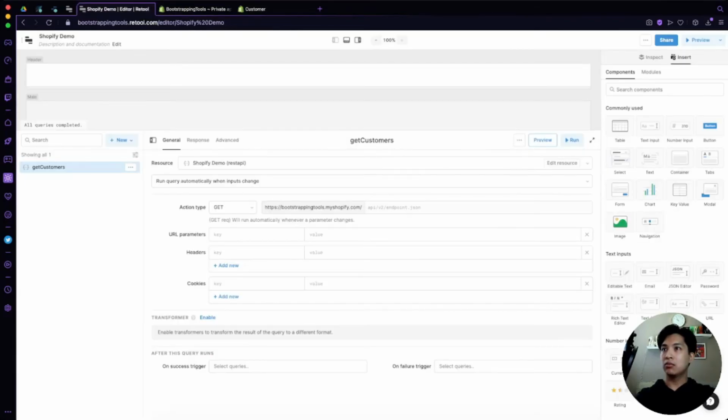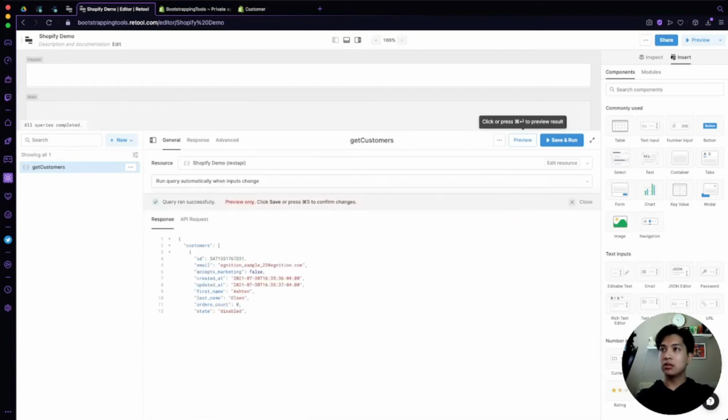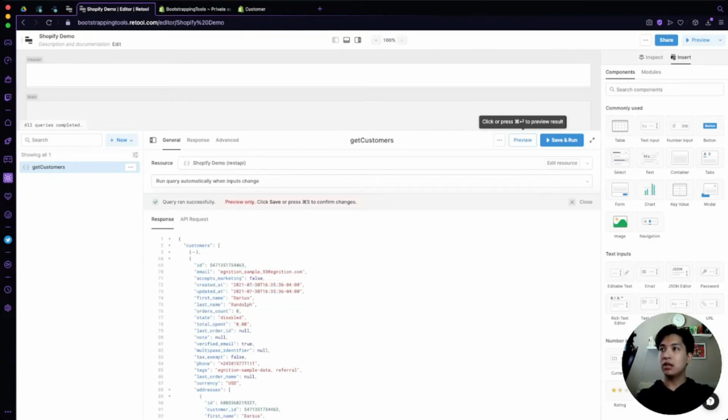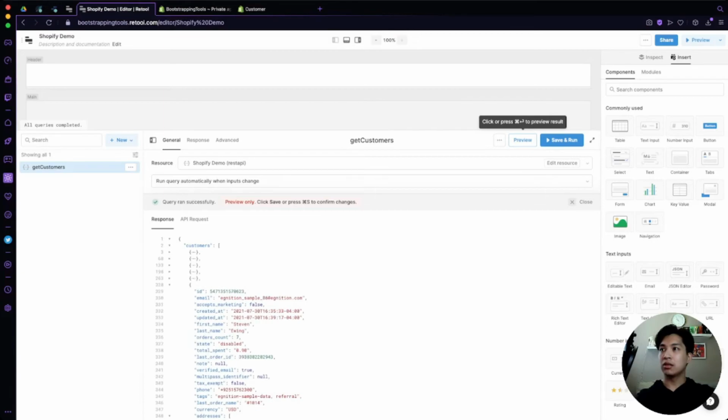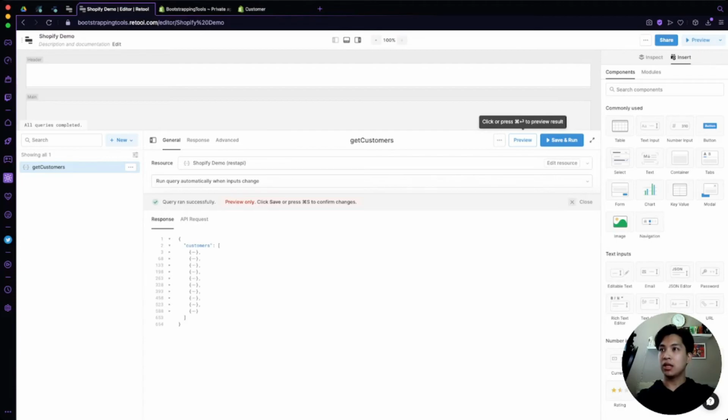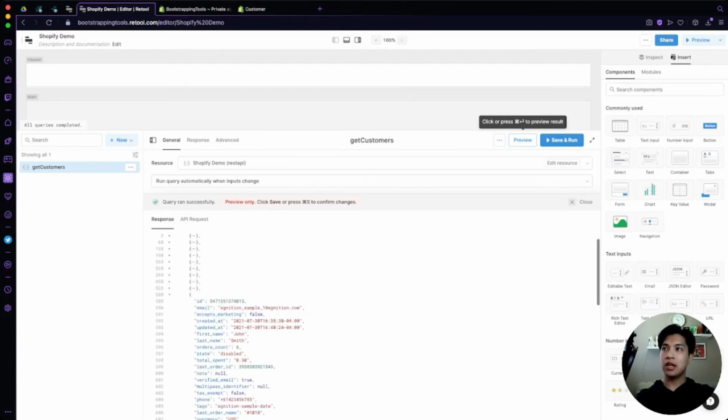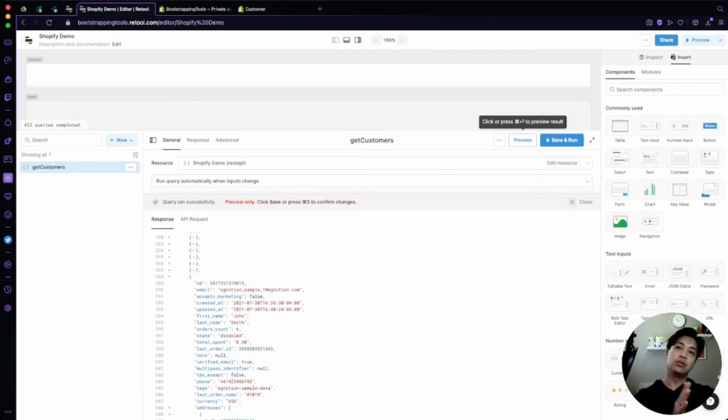Copy that, come over here, paste it in. So it's going to be bootstrappingtools.myshopify.com/admin/API, and then the version, which in this case is 2021-07, and then customers JSON. And when we preview this, we should expect to see the results of information for our customers. And that's basically it. I think there's 9 or 10 or something like that customers that was generated from the simple sample data. All right, I think that's about 8 or something like that. And that's essentially how you connect your Shopify account to your Retool account.